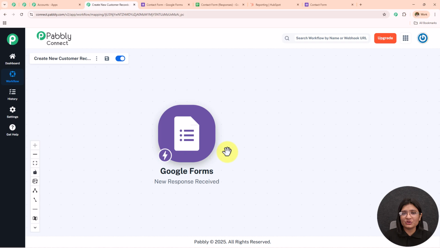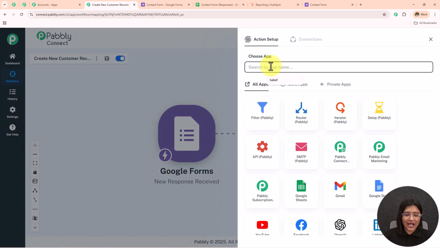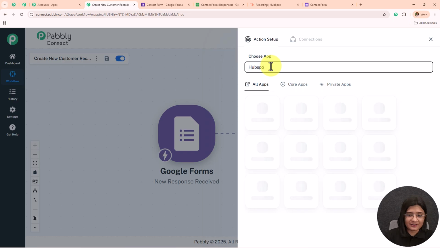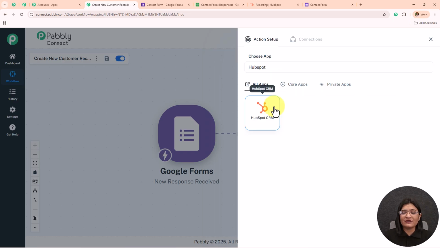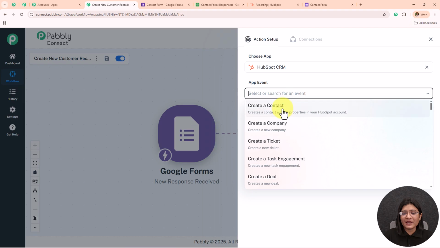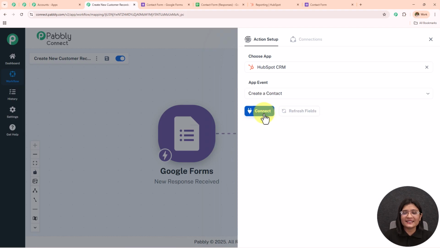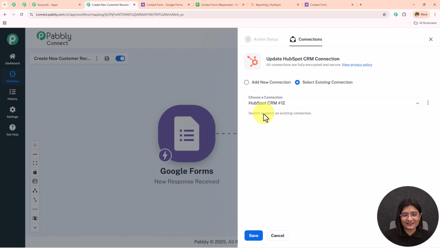Now moving on to the next step, whenever I receive a new form submission, I want to add that to my HubSpot CRM. So in my action application, I will be taking HubSpot, and in my action event, I'm going to select create a contact and then click on connect. If you have an existing connection, go with save.